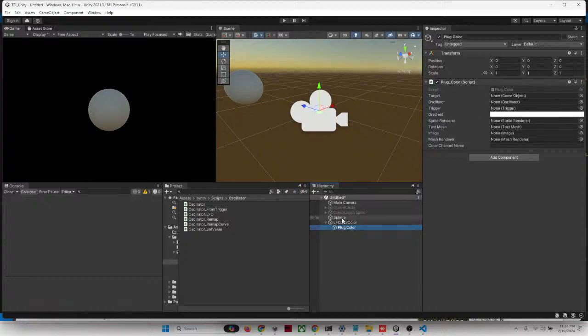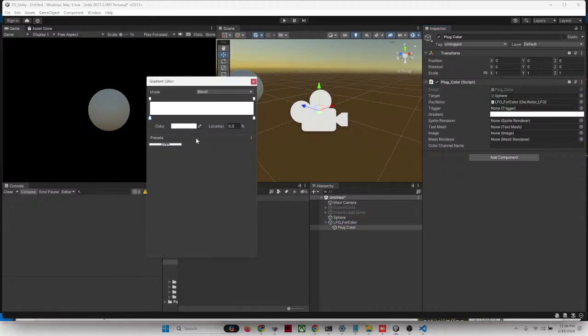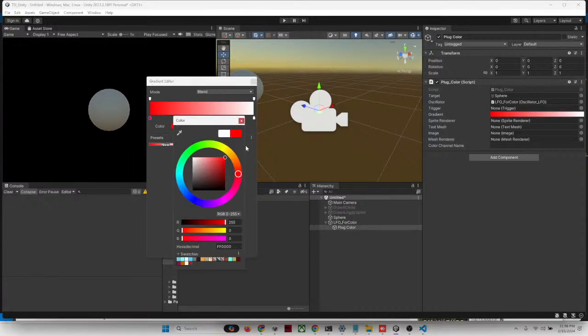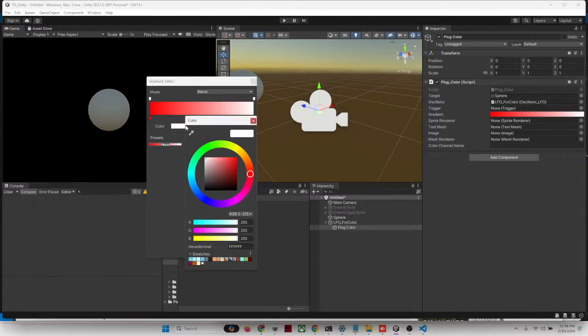So I am going to take my sphere and plug it into my target. I'm going to take my oscillator and plug it into the oscillator. And then I'm going to define a gradient. So I'm just going to make it go from red to green, let's say.